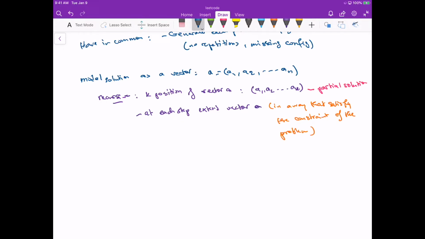So for example, in the permutation case, a constraint would be to not have the same element appear twice. Like if I have, let's say, A, B, C, D, and my partial solution already contains A C, my constraint here is to not extend my vector, so this would be my vector A, with C again, right? I don't want to extend that with C again, because that means I'm violating the constraint that my permutation has to contain each element only once, right? And so here I would have to choose between B and D.